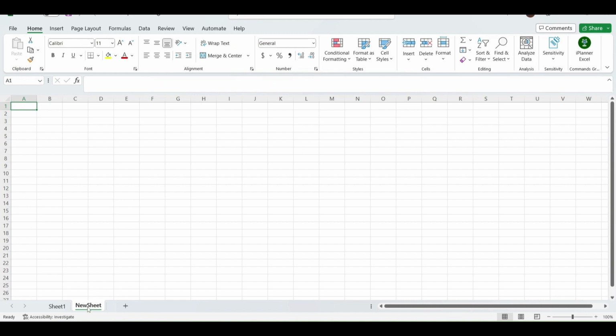So a new sheet in the name of new sheet has been added. Let me close this file pretty quick. Let's go to our next action, which is delete Excel worksheet.